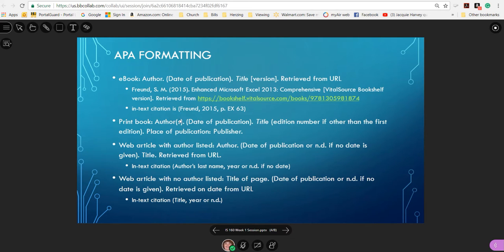A print book is author, date of publication, title, edition of other than the first edition, place of publication, which is city and state, and then the publisher. A web article with the author listed, you're to give the author's last name, same way here, first initial, middle initial. If it's just a screen name, you use just the screen name. And you don't abbreviate it, you just use the whole screen name. Date of publication, or ND if no date is given. The title, which is the page title.